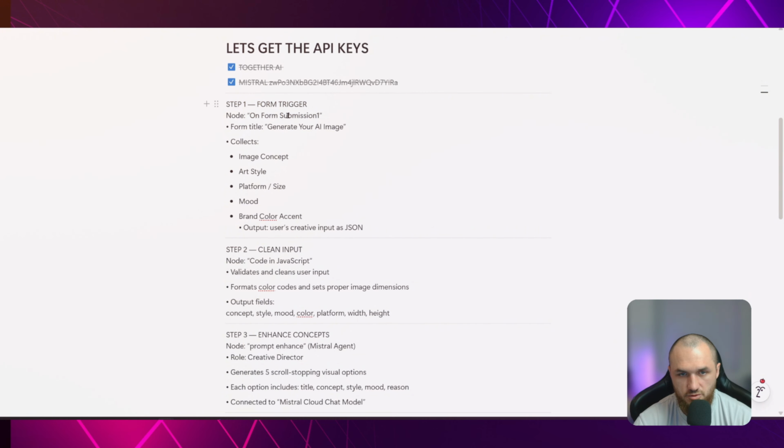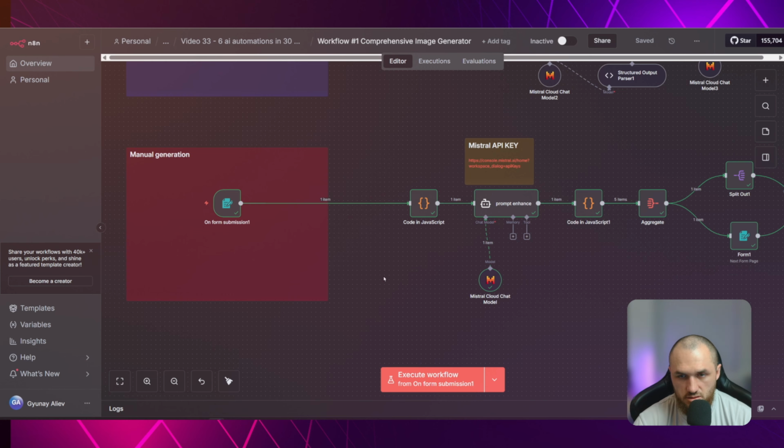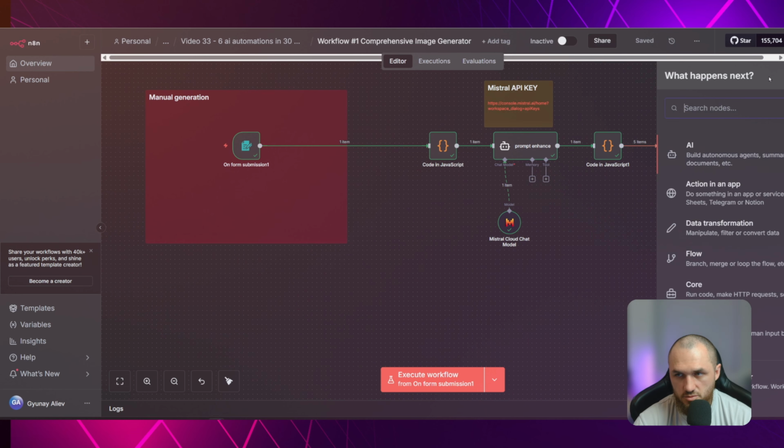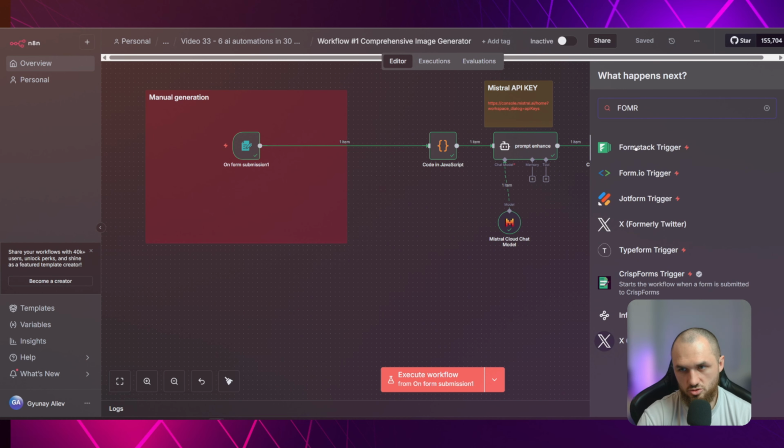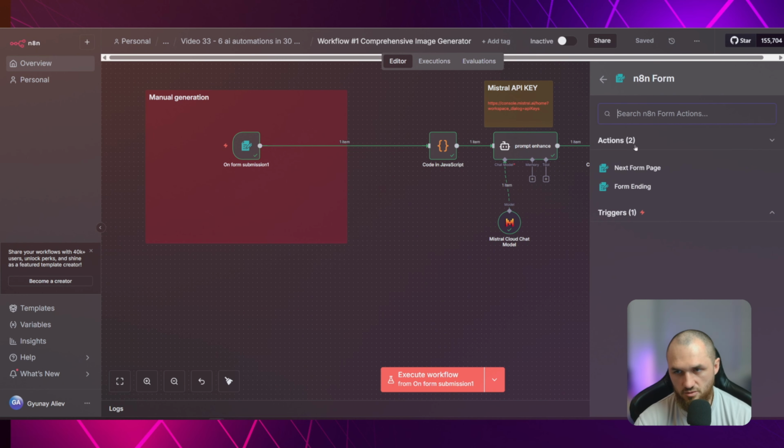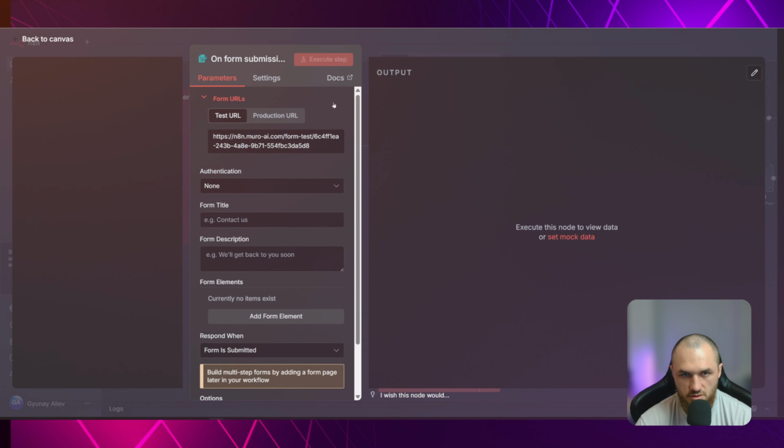We're going to create a form submission, which will collect our image concept, art style, platform and size, mood, and brand color accent. Let's go here, and from the plus, we are going to choose form submission, n8n form trigger, new n8n form.